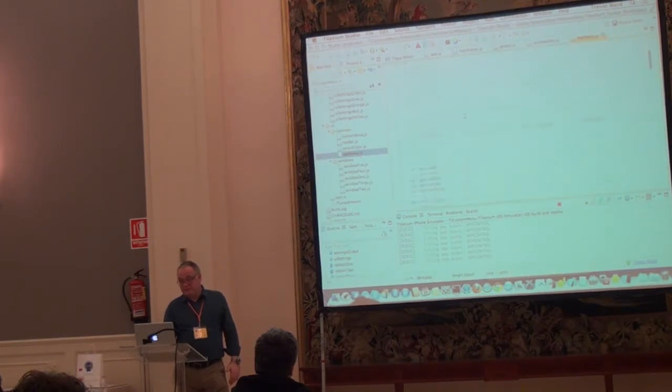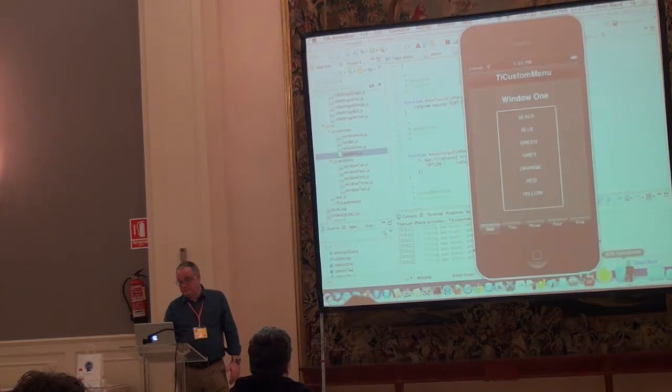So tab menu. Menu touch, we change the color. Before it changes.